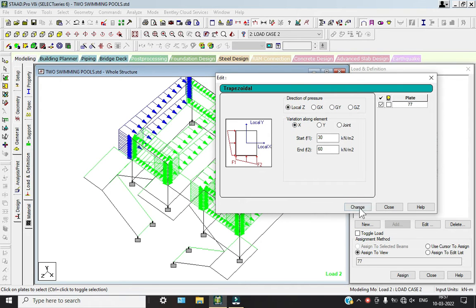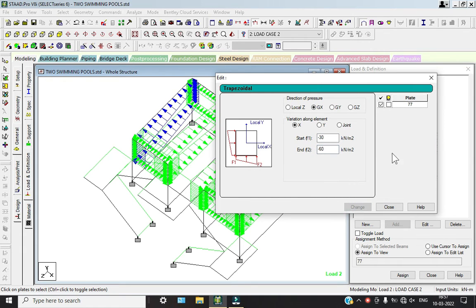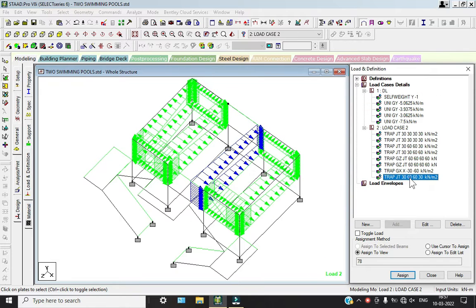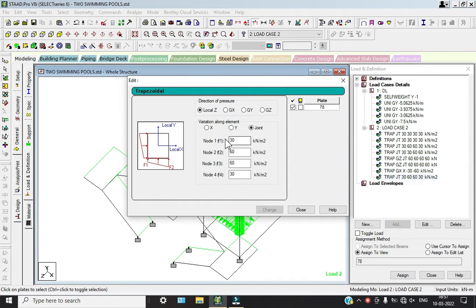So here the one has been changed. Next what we will do is we will be taking minus. It will change the direction, right? Change. Okay. For this also we have to give it minus signs, right? So this one is minus. Change and close.